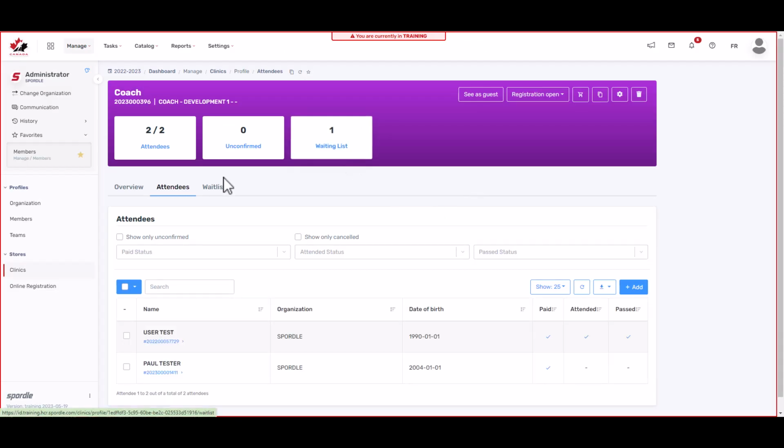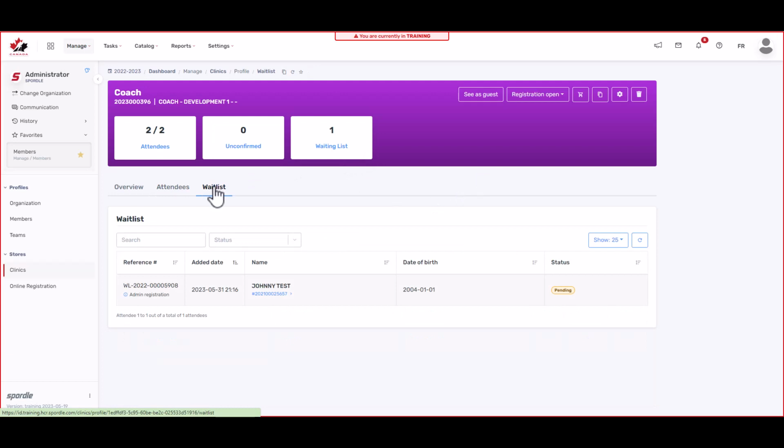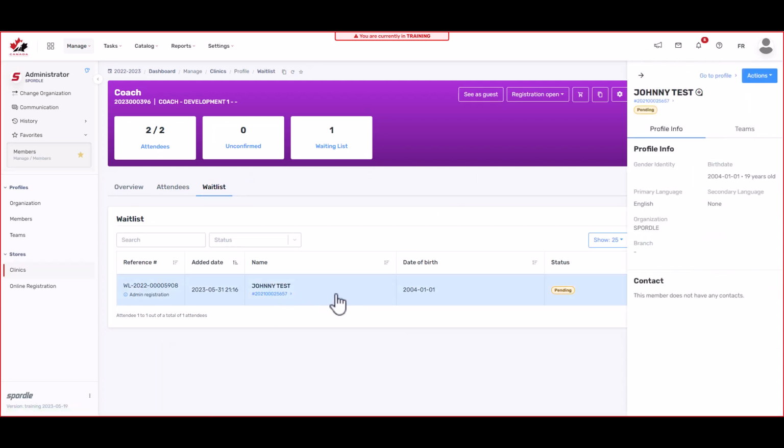You can manage the waitlist by clicking the Waitlist tab. Click on the user so the side panel opens, and from the Action button, you can accept them as an attendee or you can cancel the registration.